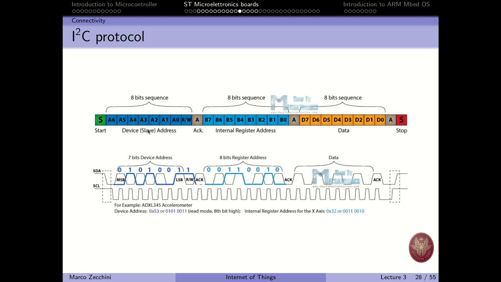So to summarize, first at the beginning we have the address of the slave device the master wants to contact, and if it's a read or write, then an ACK, then the address of the register that the master wants to contact, and finally the data sequence. Among these three sequences, there are the acknowledgement bits emitted by the slave.